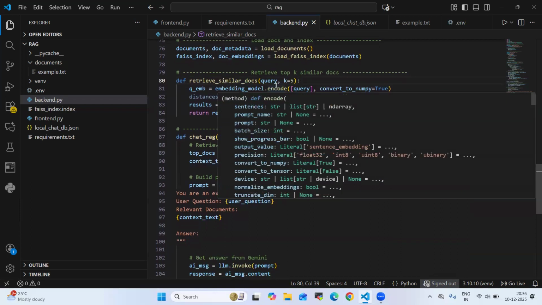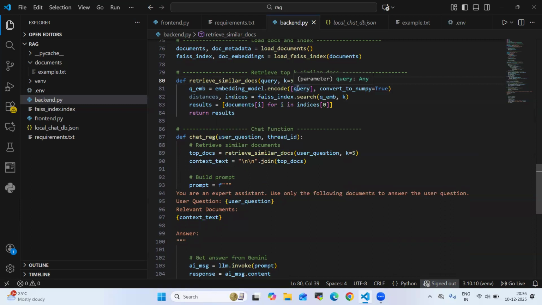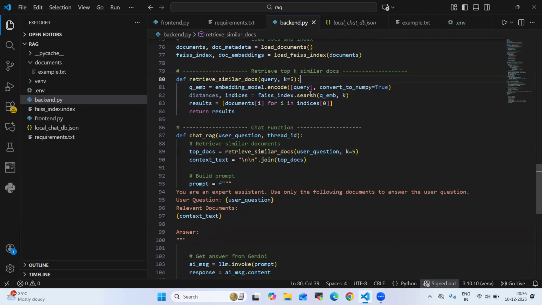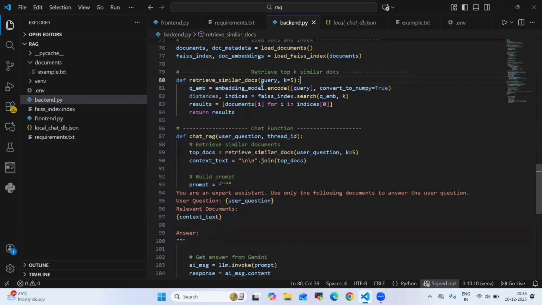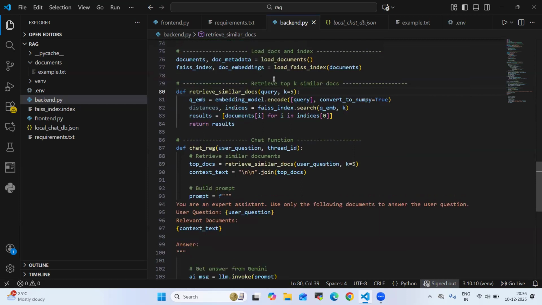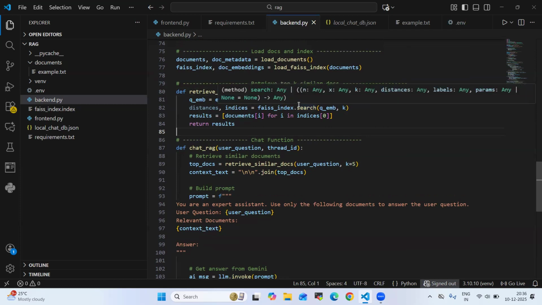So what it will do is it will take the query and encode it, meaning it will use the embedding model to convert that question into a numerical representation. That will be stored as a question embedding. Why? Because here these are the document embeddings. Whatever the content in the document, that will be embedded, and those embeddings will be stored in the document embeddings. Here it is the same as above. The user question is also converted into embeddings, and that question's embedding will be stored as a question embedding.